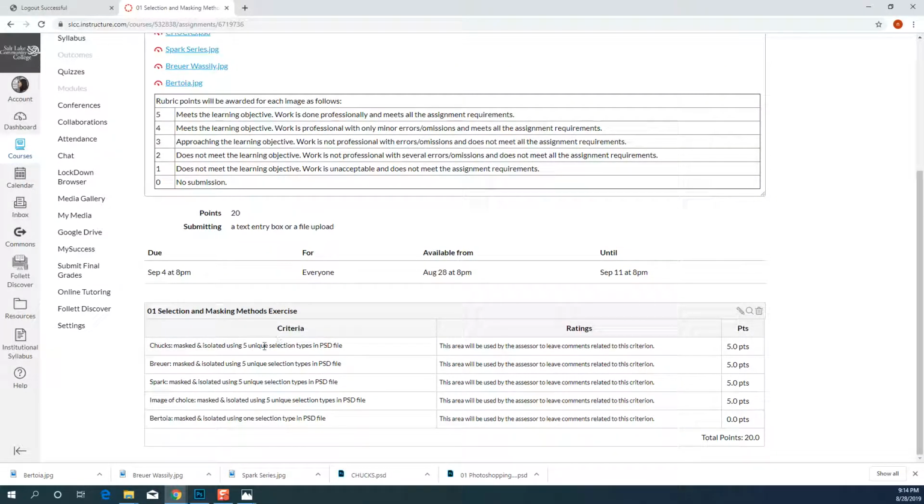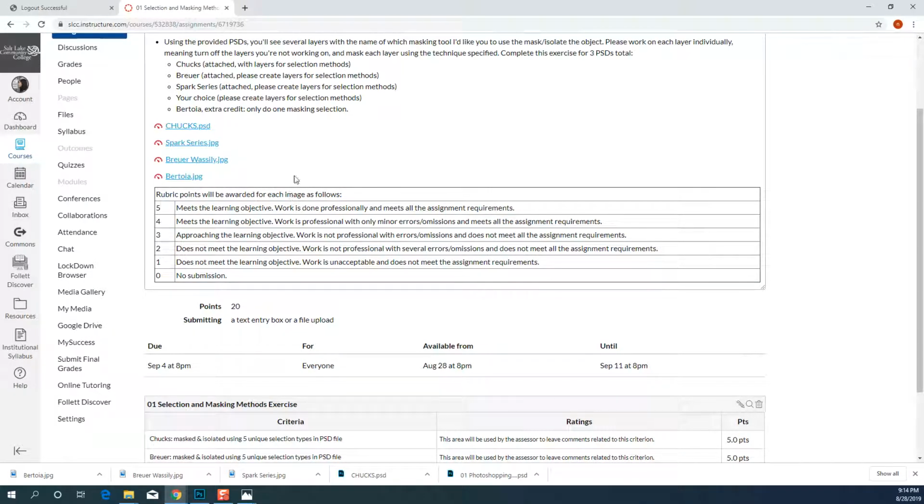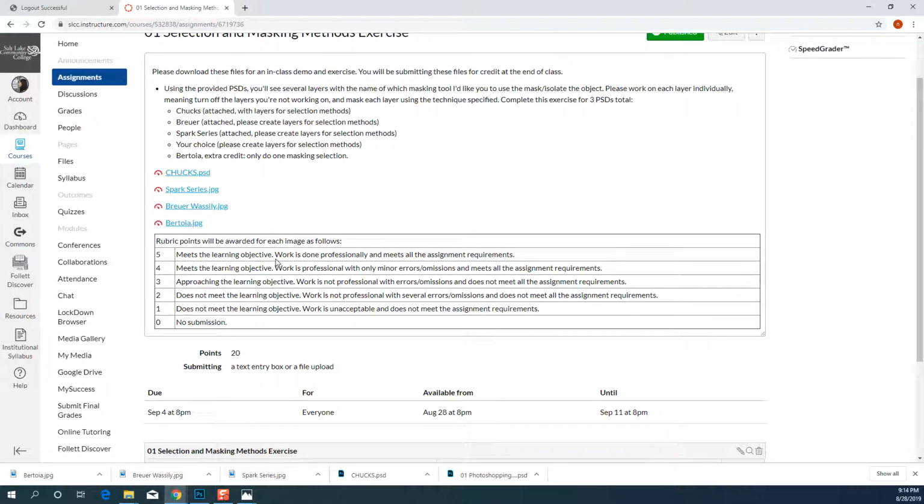So if you look here in the grading rubric, you're going to get 5 points for the shoes that we just did together, 5 points for the brewer chair, 5 points for Spark, and then an image of your choice. And then I forgot to add, so for this one, oh, I was being really nice. I guess I put this one here for extra credit. I can't change it now. So do you see how it's worth 0 points here? That means that if you end up doing it, I'll give you guys 5 points just for trying it, so you can get some extra credit there.